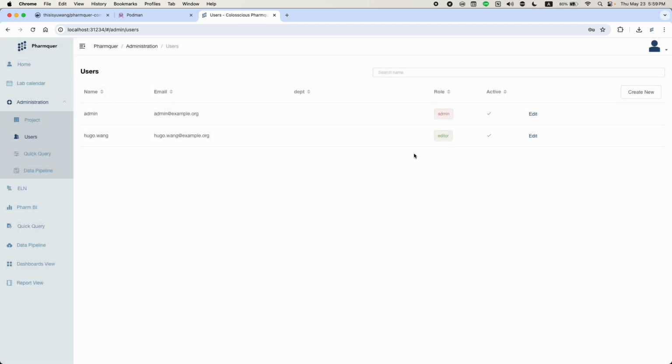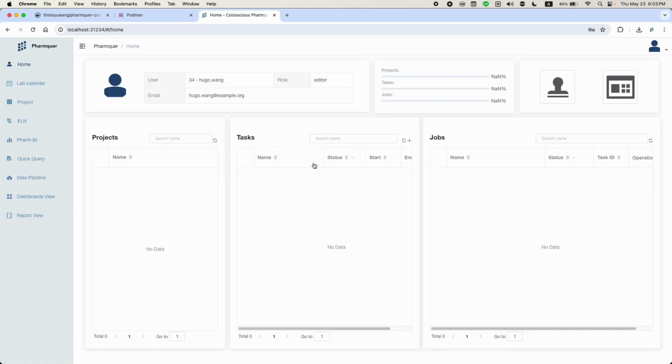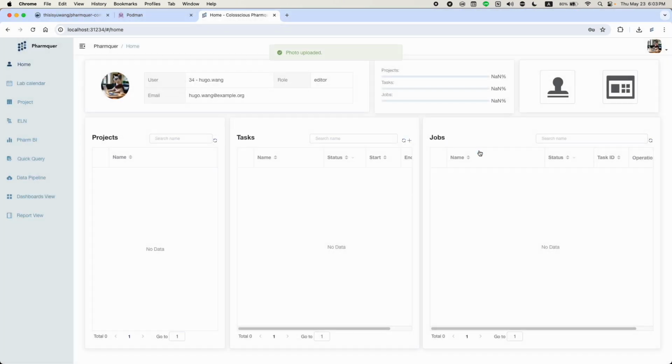Okay, from now on, we will use this new user for our demonstration. Let's log in with the new account. After login, I'd like to change to a nice new profile photo. Please note, the system only accepts images with a 1:1 aspect ratio, so users need to prepare the file themselves.